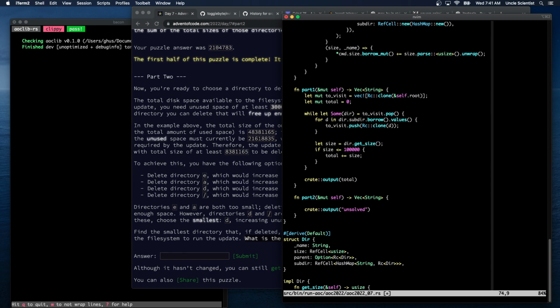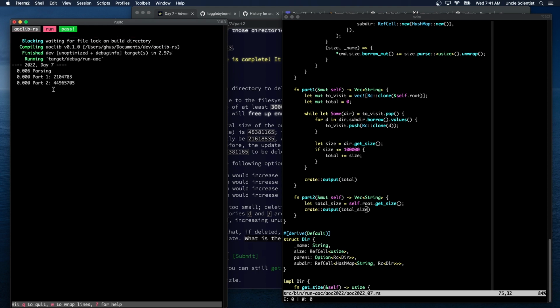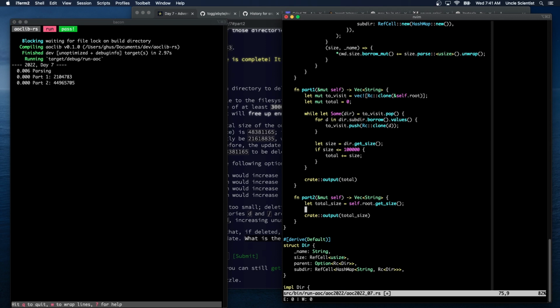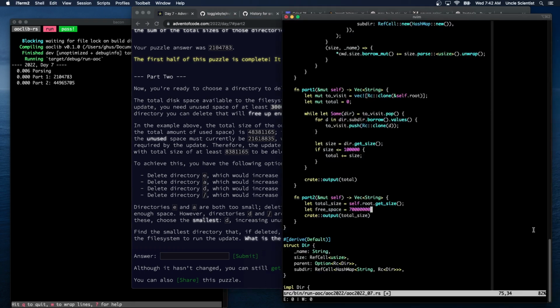What we can do is do it one step at a time. So let total size is equal to self.root.getSize. And I'm just going to print that out and take a look at what that number looks like. It's a big number. The next number we need to calculate is how much free space there is. Let free space be the amount it could have been if there were nothing in there minus the total size. And we can print that out. So it's this number.